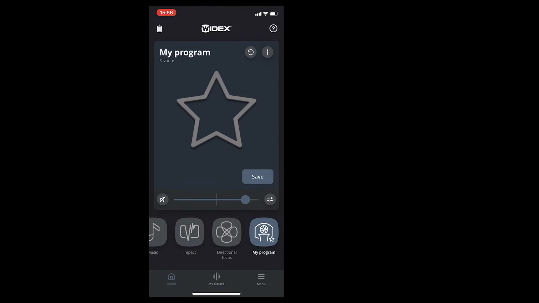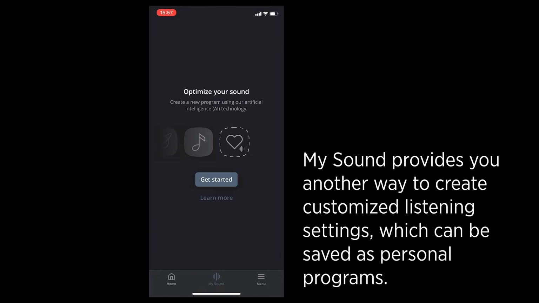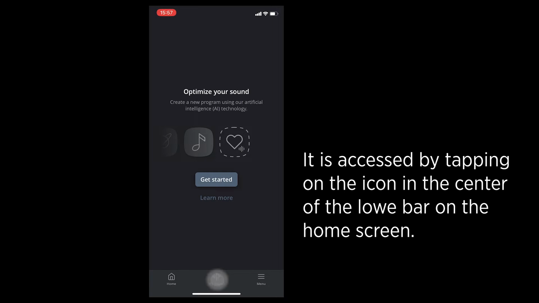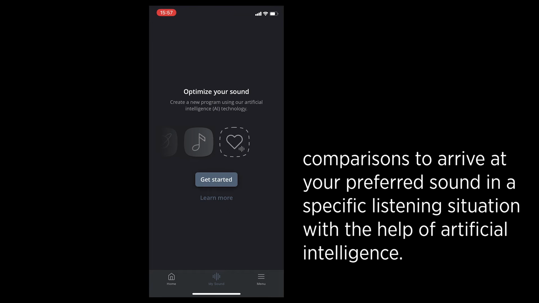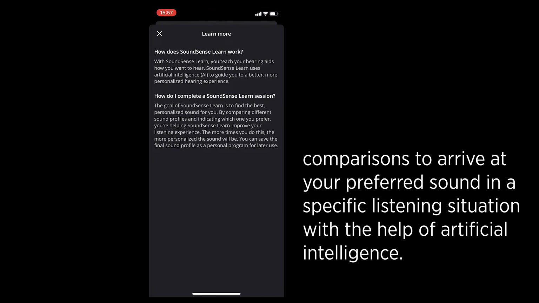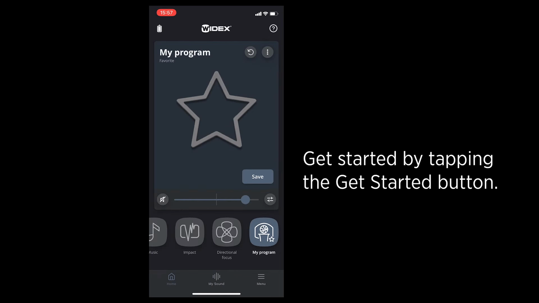My Sound. My Sound provides you another way to create customized listening settings, which can be saved as personal programs. It is accessed by tapping on the icon in the center of the lower bar on the home screen. My Sound is our home of artificial intelligence. In here, you will find SoundSense Learn, that guides you through a series of comparisons to arrive at your preferred sound in a specific listening situation with the help of artificial intelligence. Get started by tapping the Get Started button.